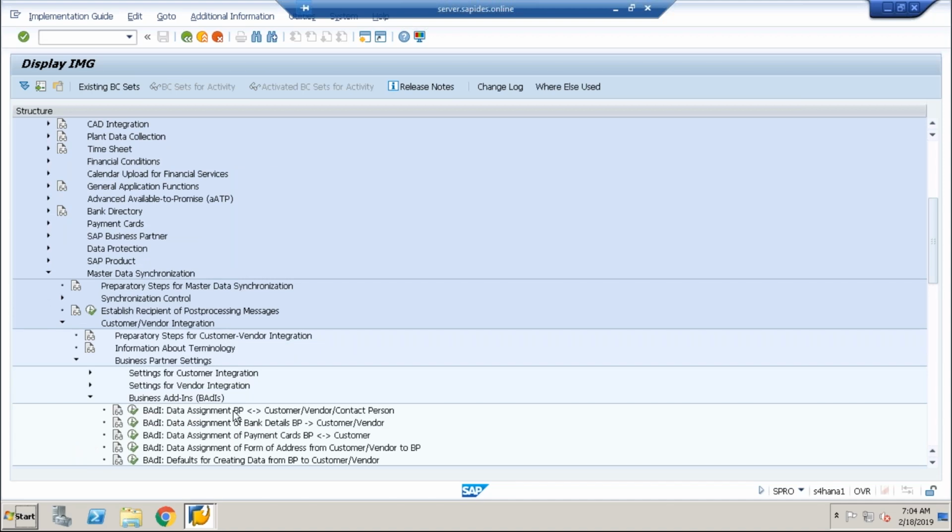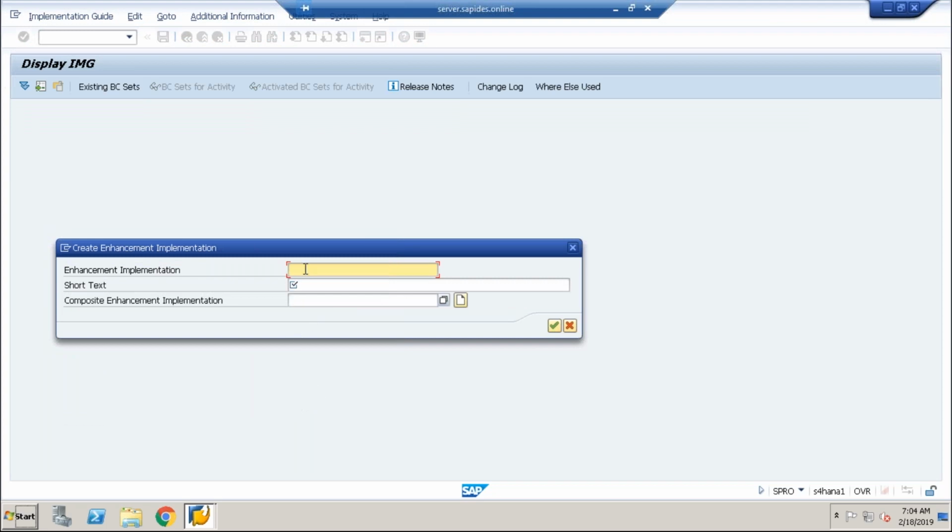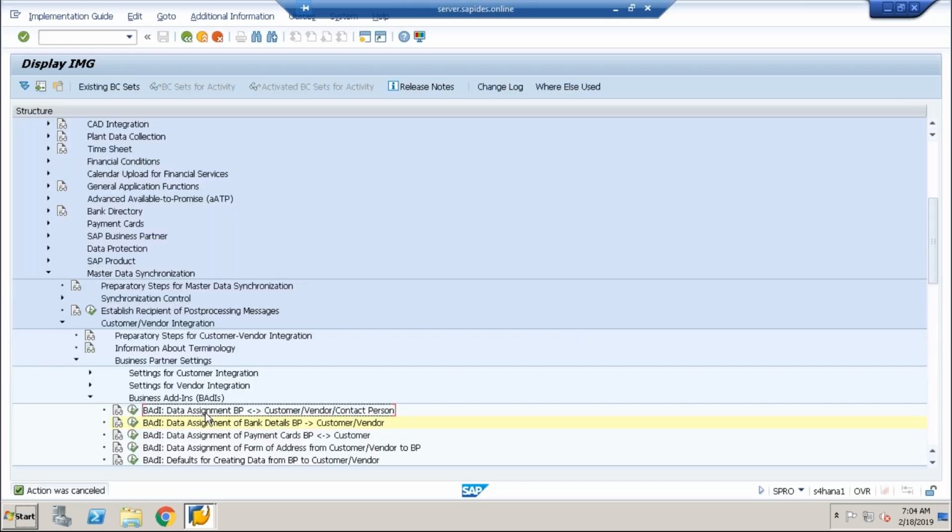When I talk about these nodes, one is the data assignment for the business partner to a customer, vendor, contact person. These are all CVI components, which are mapped to the CVI customer mapper. This particular BAdI is about how you integrate your business bank details. If there is any enhancement implementation, they use these standard BAdIs that are available. And you have the respective BAdI for your payment cards as well. They use a BAdI whenever payment cards have to be integrated to the customer.